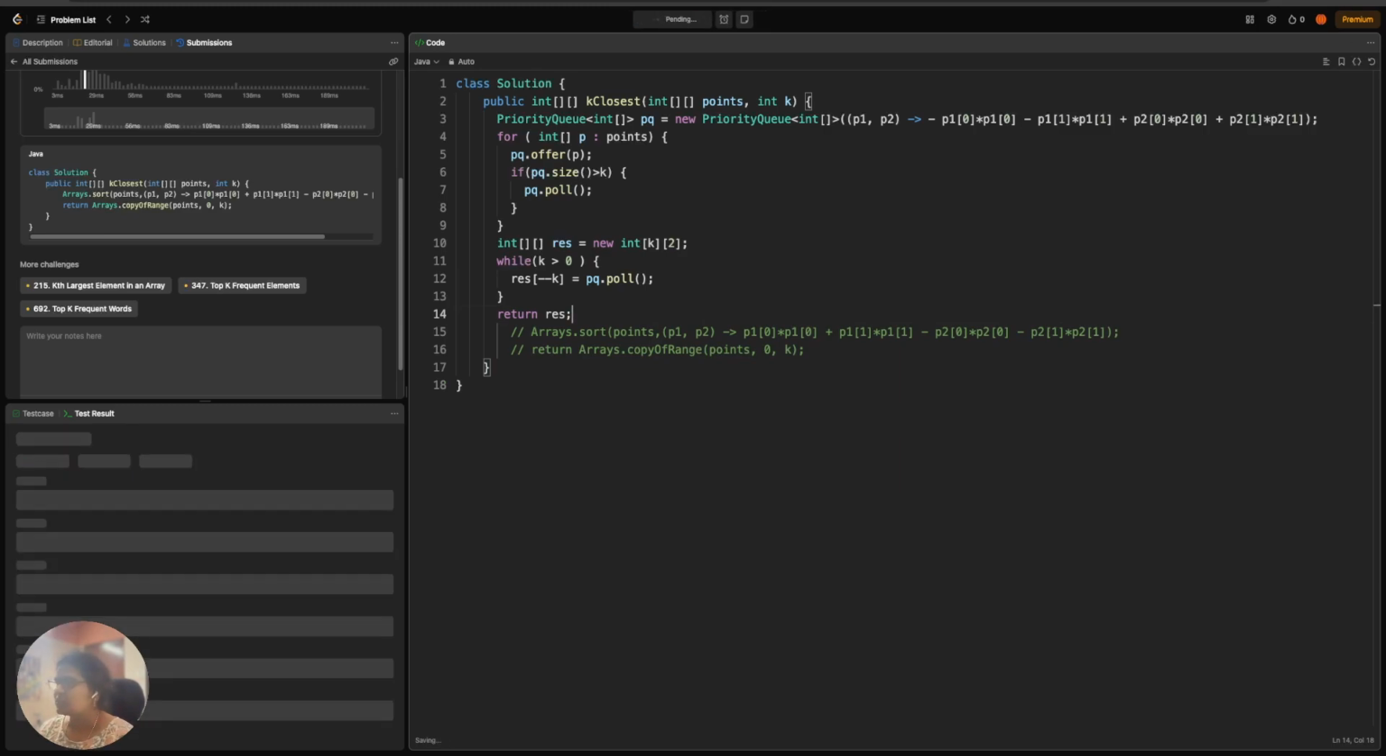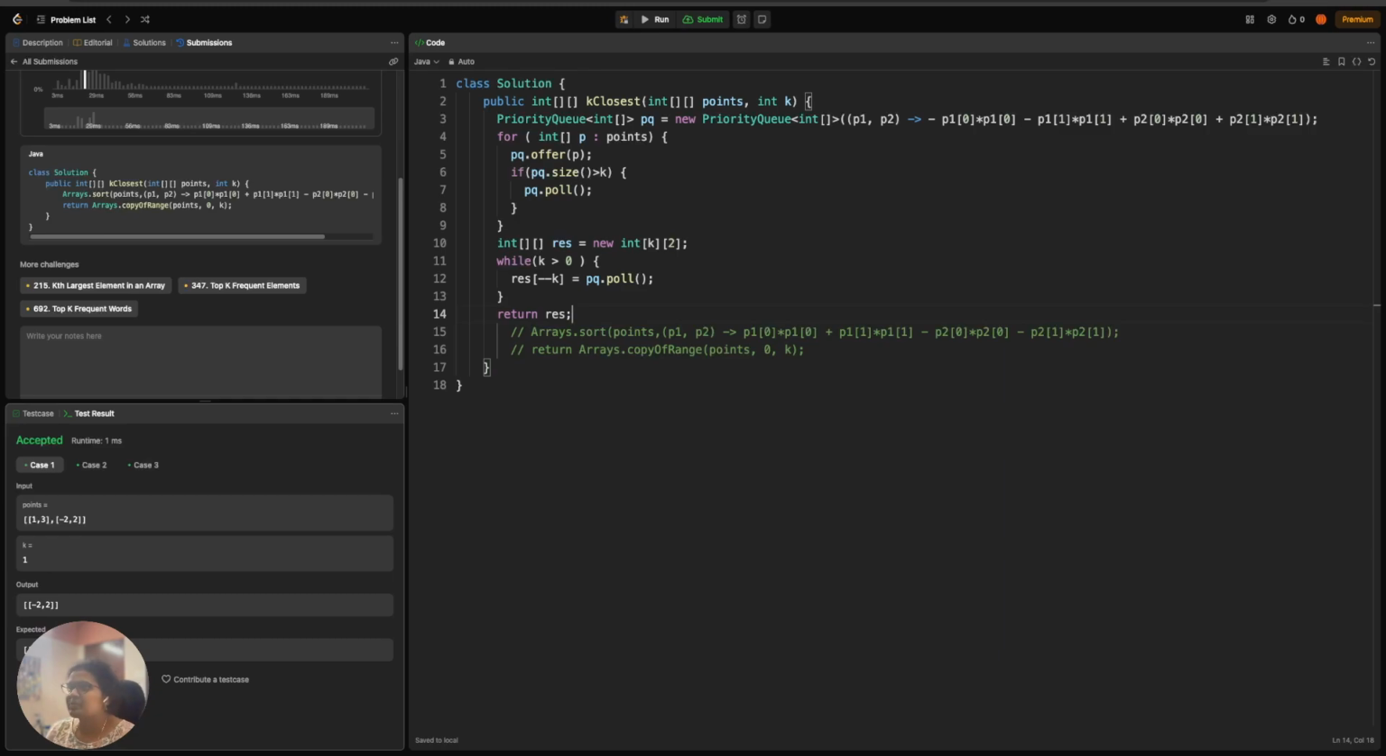So this is our priority queue implementation. We created a priority queue and defined the priority depending on the maximum distance. As soon as the queue size reaches k, we remove an element from the queue. After processing all the elements, we just transform that to an array and return it. Let's submit this and see.